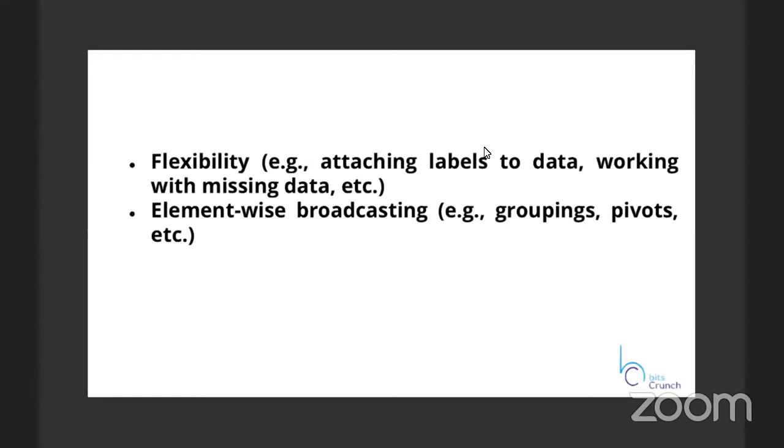The second thing is element-wise broadcasting. For example, we can easily aggregate or group the data values based on a particular set of values or a predefined set of columns. Based on a particular column, we can easily group and aggregate the entire data. That's the second advantage of the pandas library.